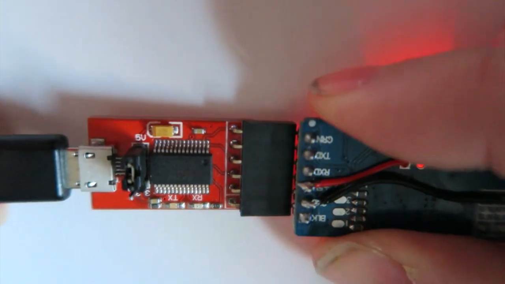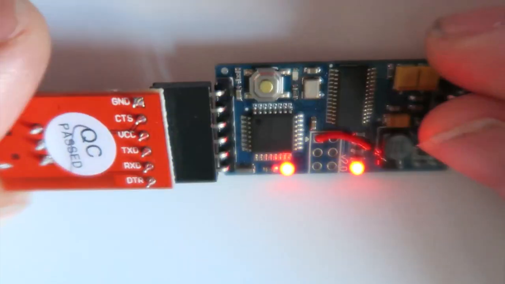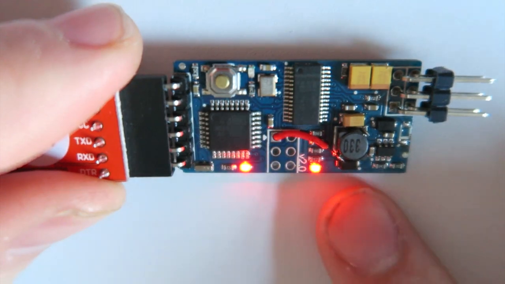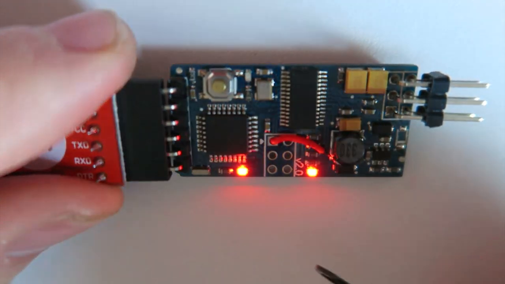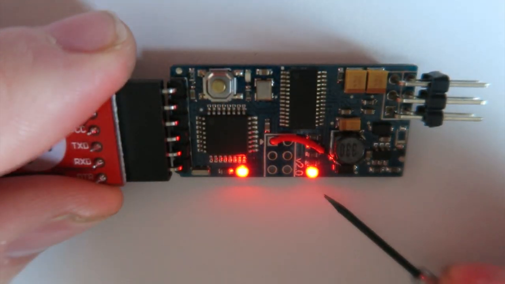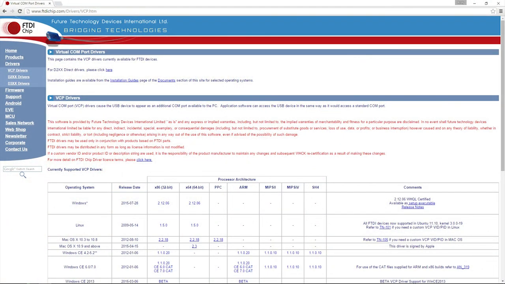Now we have the FTDI adapter connected, you can see that we have two lights on the board. That means that both the digital and analog side are being powered up correctly. If you have never used an FTDI adapter before, you will need to download the drivers from FTDIchip.com.